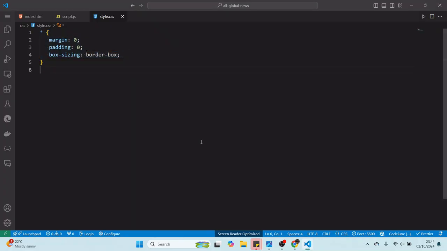What I want to do is set margin to 0, padding to 0, and box sizing border box on the body. The following one: by default, the browser sets the margin for the headings. So I want to target the H1, H2, H3, all of them. I want to set margin to 0, padding to 0.